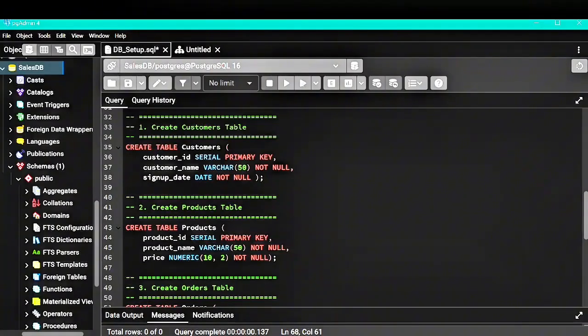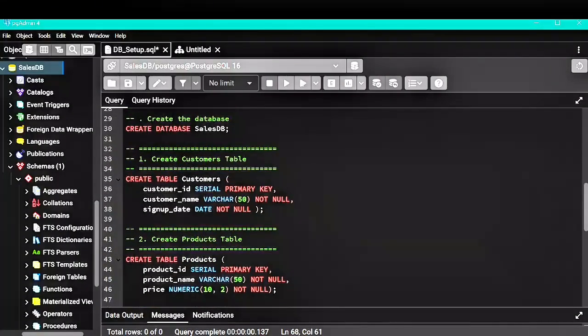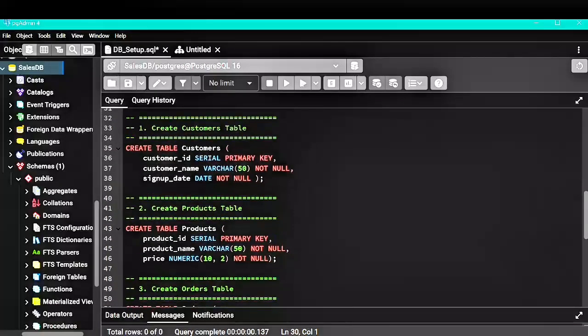The very first step is creating the database. I have already written the script for that. You just need to run this one line: CREATE DATABASE salesdb. That's it. Your database will be created.